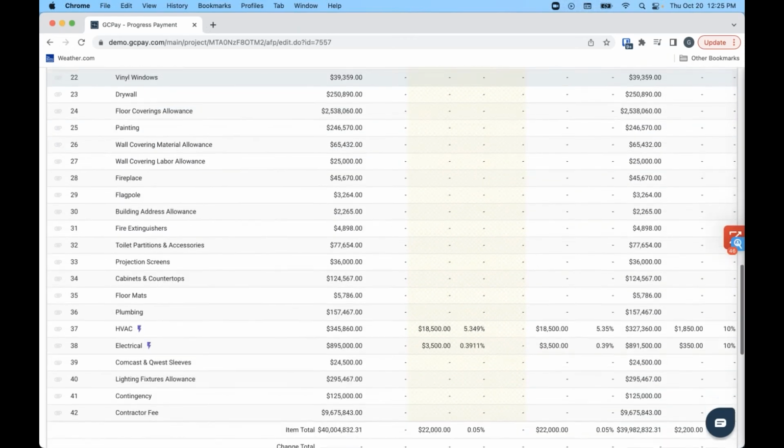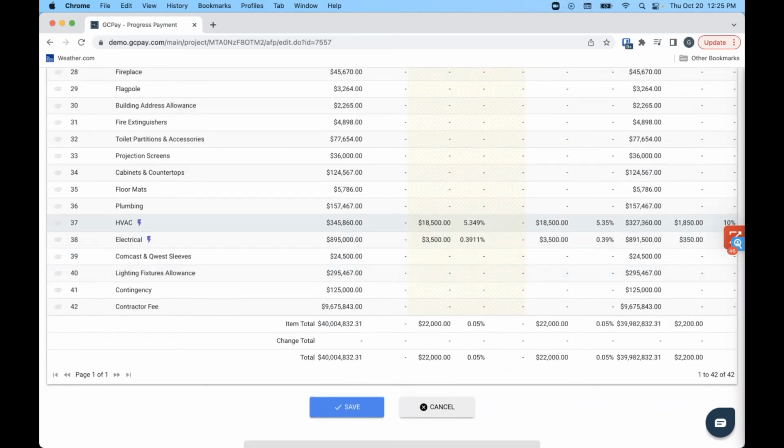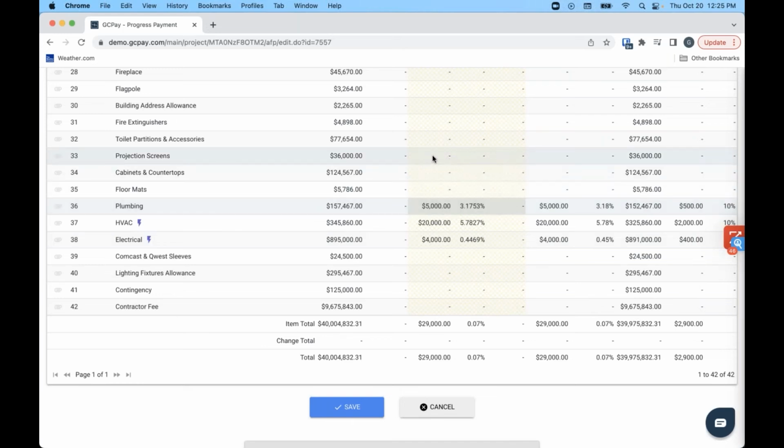And now when I scroll down here, you're gonna see those costs from Jackson Heating and Barth Electric were pulled in automatically. At this point, if you need to add markup, you can do that. So we'll just call this one 20,000, call this one 4,000. Let's say that we were self-performing the plumbing. We could put in our own costs. Let's say we bought the projection screens.